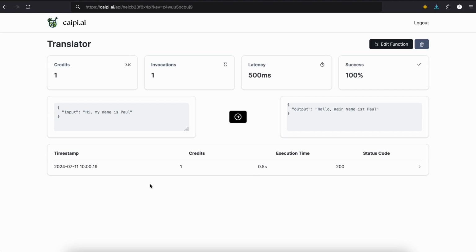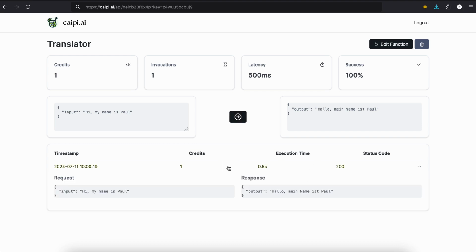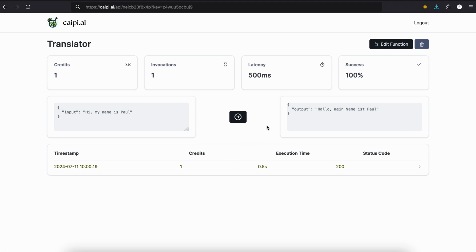We also get a log of all the invocations, including the number of credits that it cost, the execution time that it took, and different status codes that may come back from this request. And if we enable payload logging, we can also see the request and response messages that were sent to and back from Caipi. But like this, it's a bit boring.